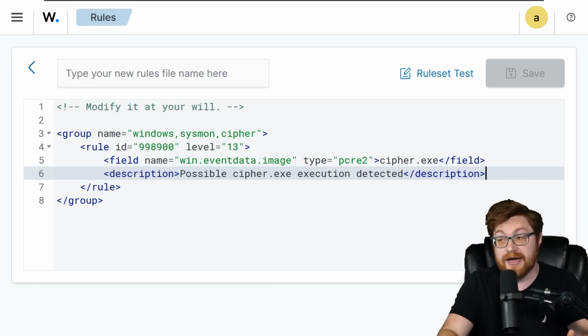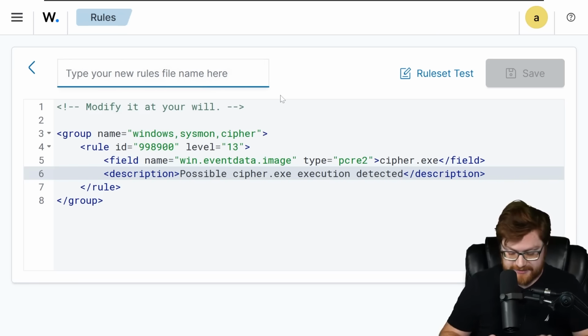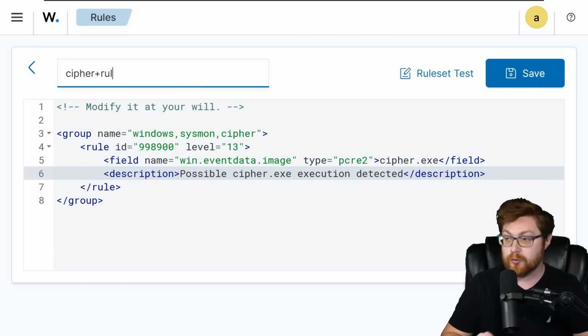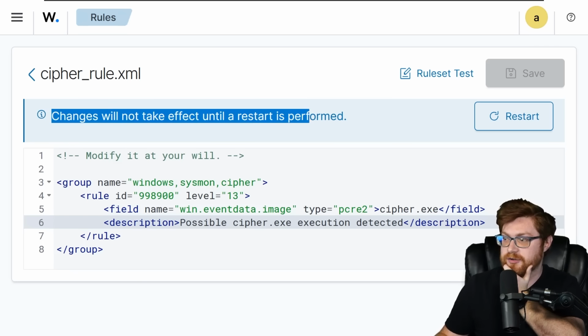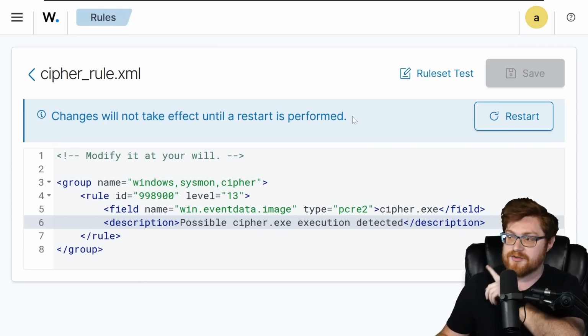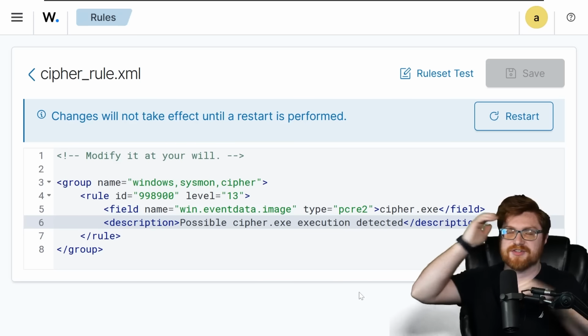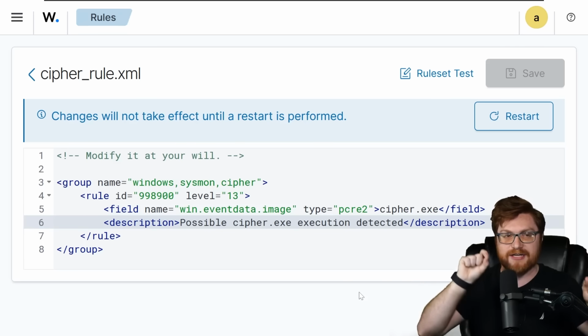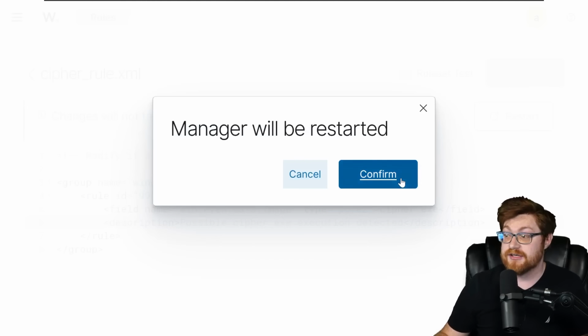We could explore that, and I think we will in just a little bit, but let's go ahead and save this. We can make this our cipher_rule.xml. There we go. Let me save this. Changes will not take effect until a restart is performed. If you are on the server side, you could run systemctl restart wazuh-manager, I think it actually is. But regardless, we can click the easy button and just press restart.